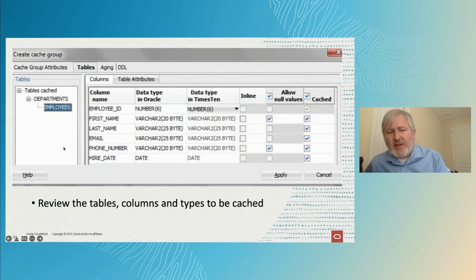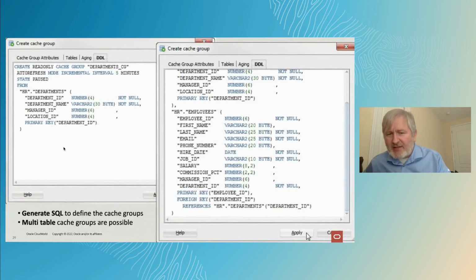Once we've got all the information, we can check to verify it's all correct, and then we can generate the information that we need to use at runtime to do this caching. So on the left here is a screenshot. It's a pretty simple example. We're using the departments table with the columns of interest and the data types and their constraints and the schema that it's going to run in. So that looks like a table definition. It's really a cache group definition.